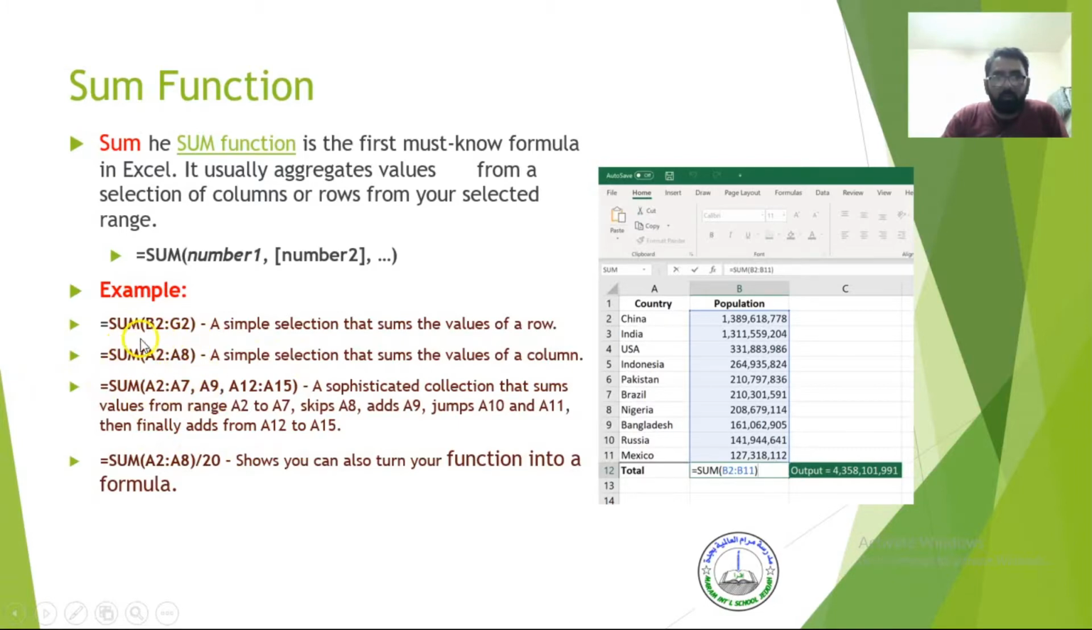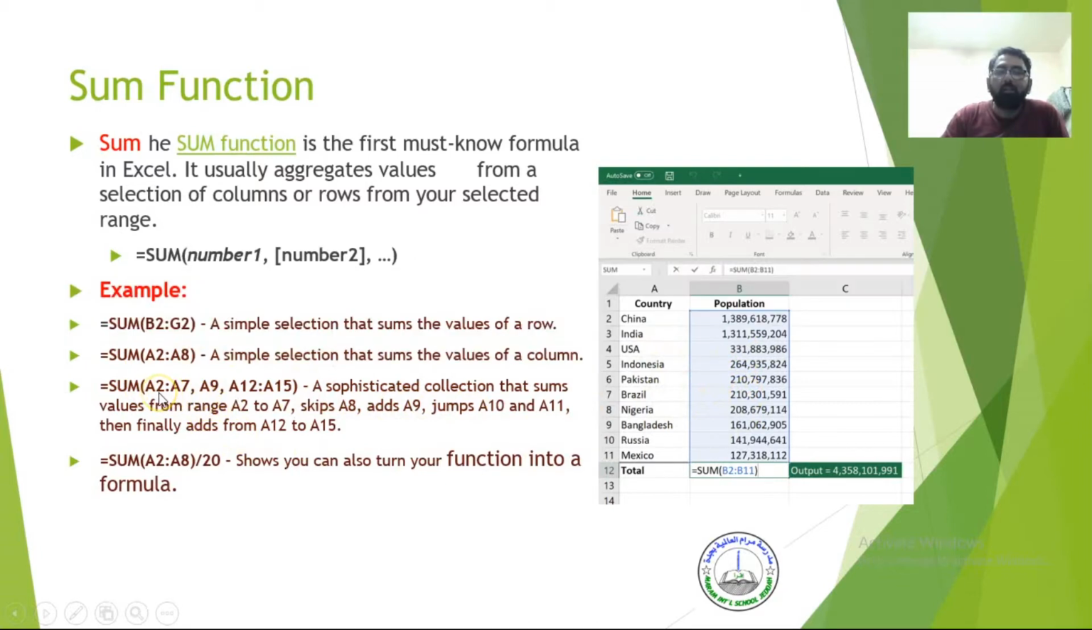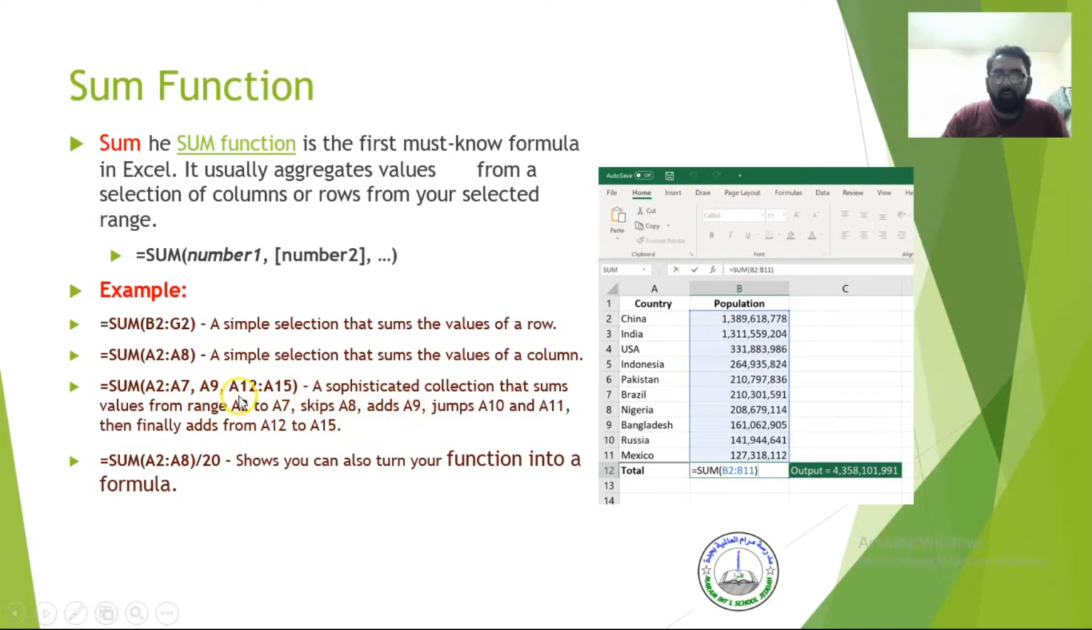I have written here, look, in this example, sum B2 to G2, a simple selection, A2 to A8. You can also select it. If you want to sum specific numbers, you can easily write the range of those cells, A2 to A7, then A2 to A7 will be selected. So it sums the values from range A2 to A7 and skips A8 because you have not included it in the range, and it will add A9, a specific cell I have given, and then A12 till A15.